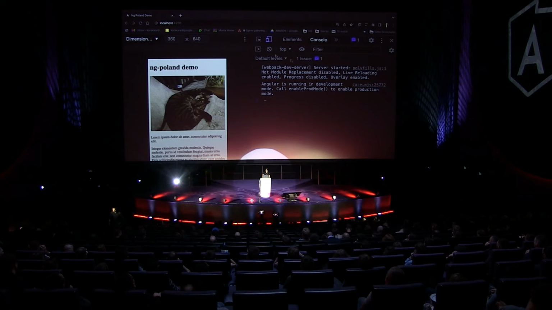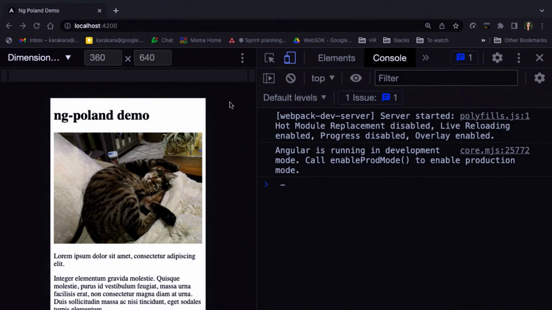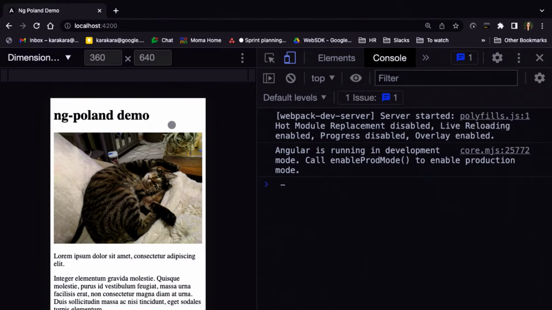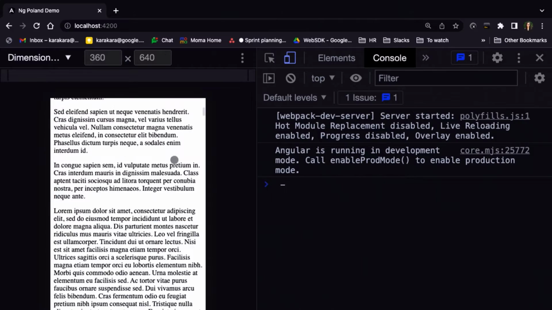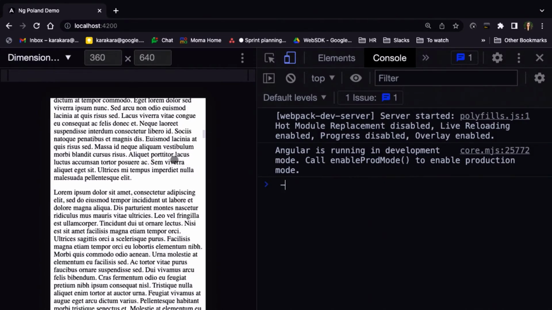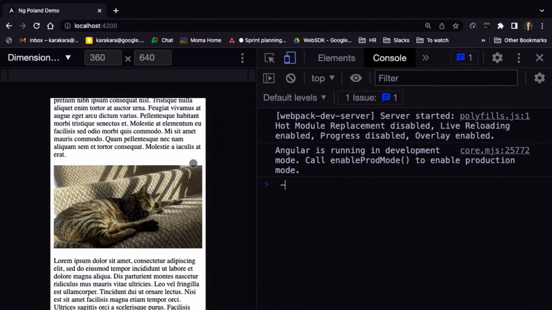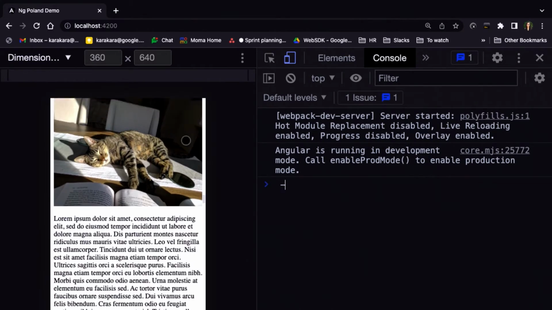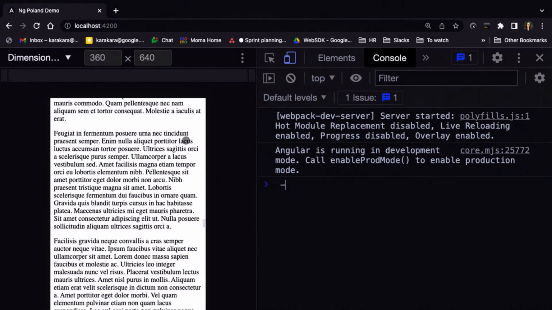OK, so this is our app. It has a basic H1 title. It has an image of my cat, Hermes. There's a bunch of filler text here. There's another image of my cat. More text. There's another image of my cat. You can kind of see where this is going. There's 7 images total of Hermes, and I'm emulating here on a Moto G4 device just so we can see what this would look like on mobile.